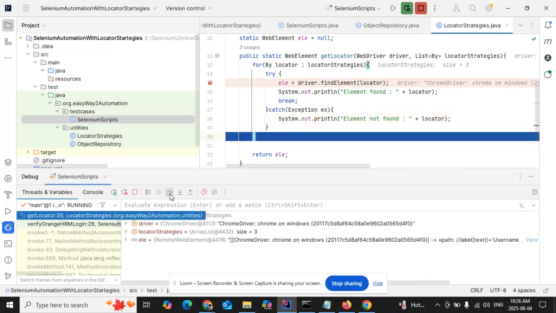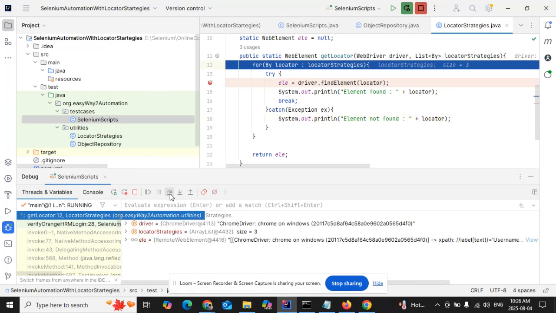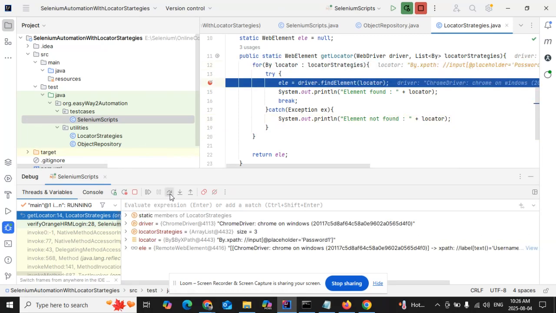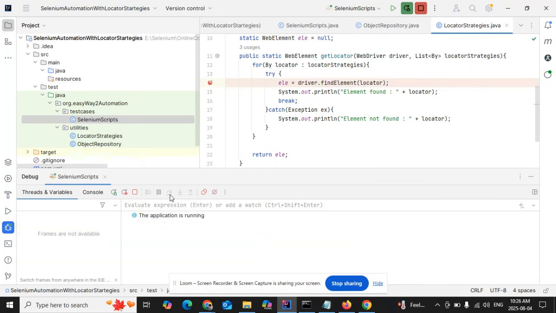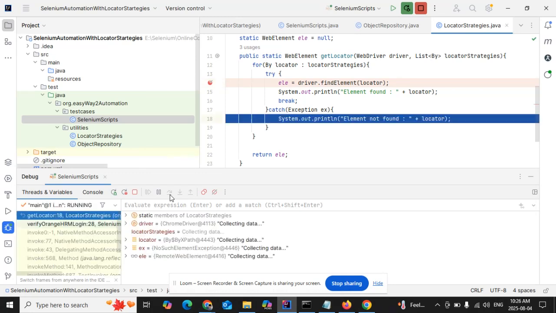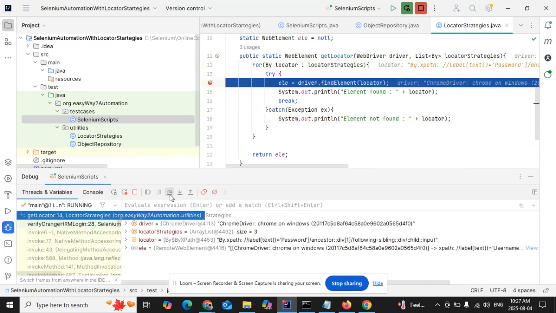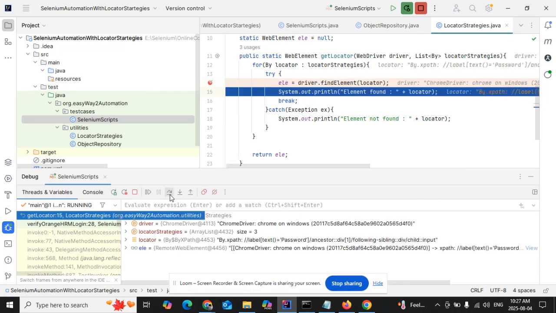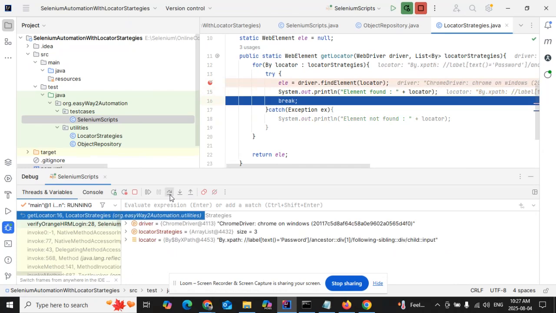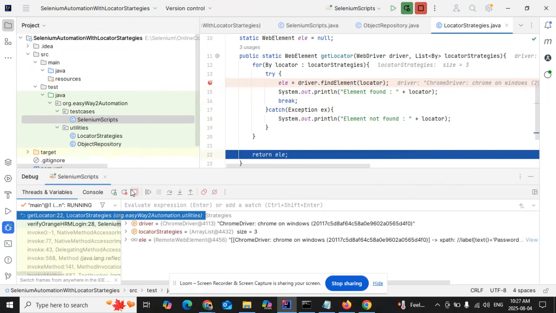So now again it will try the second locator, which is again an XPath, but here we have again manipulated the value, so this will also fail. Now again it is going to try the third one, which is a correct one. See, now it is going to print element found, and it will break the loop.